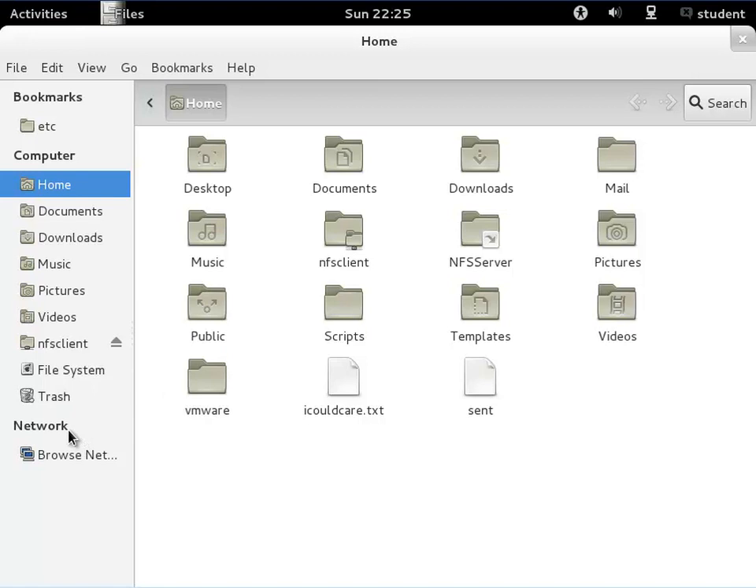You can even access the network for things on here, and you can even bookmark certain folders in order to make life easier. So that's pretty cool, and it's pretty awesome.